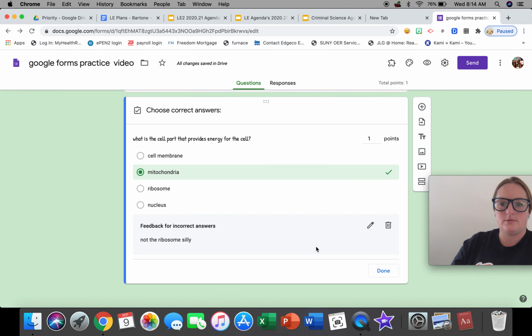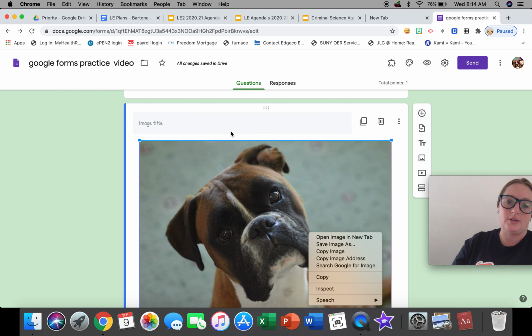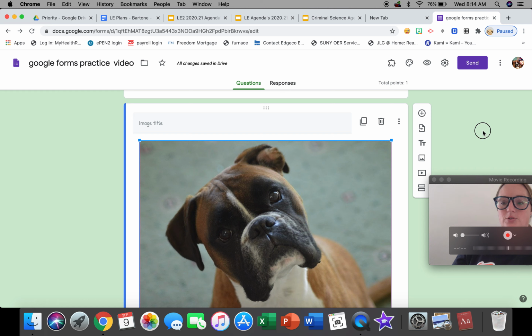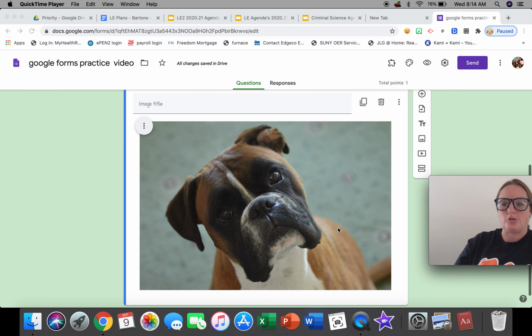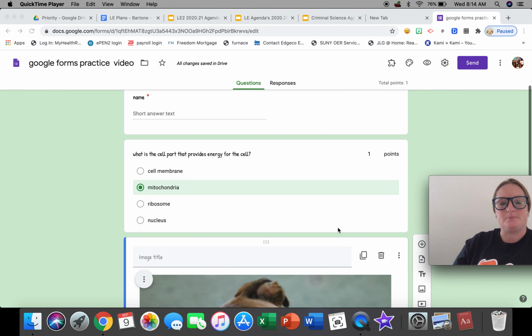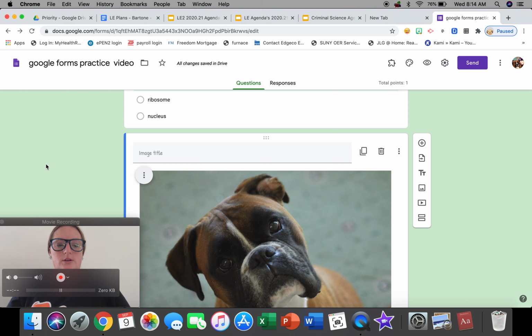Insert. And now we have an image here, and you can put a title on the image if you want. And maybe you're going to show me a picture of something and I have to guess what it is. Sometimes I'll put diagrams in here, and that's what the picture will be. So it's usually not a picture of an adorable dog like a little smushy face, but you can put in pictures.